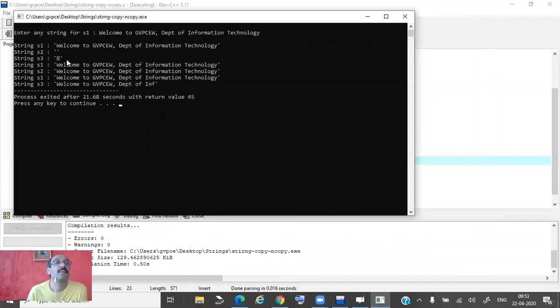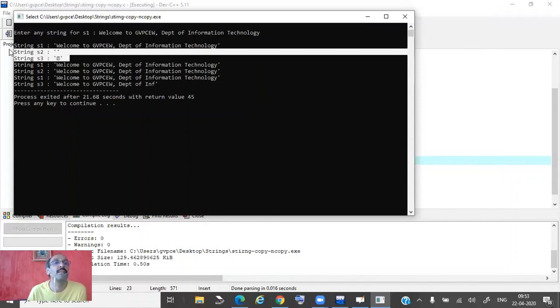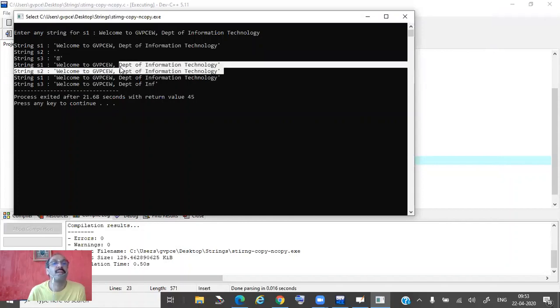See, before copying the contents, what is it doing? It gives a null character in S2 and some junk characters in S3, because we have not assigned anything, so there is something in the strings S2 and S3. After writing strcpy of S2, S1, string 1 and string 2 are the same. If you observe, these two are the same.